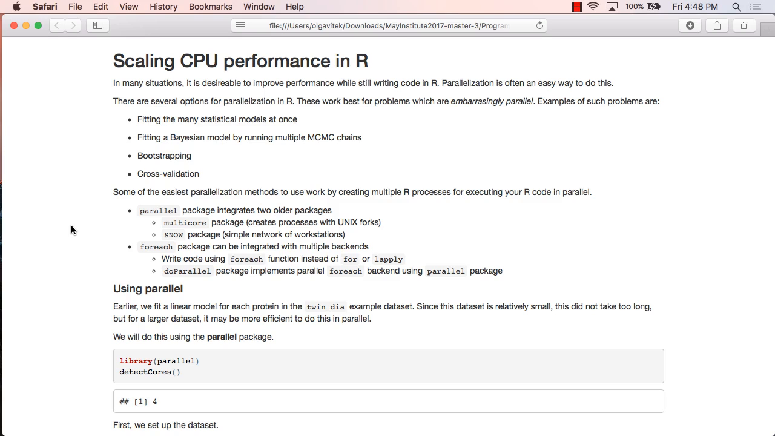Or bootstrapping, so this is when you're resampling from your data set to get a bootstrap confidence interval or some kind of bootstrap estimate for a parameter. And another example is cross-validation. So you're running the same model on the same data set, but leaving out different parts of the data set. Cross-validation is really important when you're doing some kind of classification. You want to do cross-validation, and cross-validation is another example of a method that's relatively easy to parallelize.